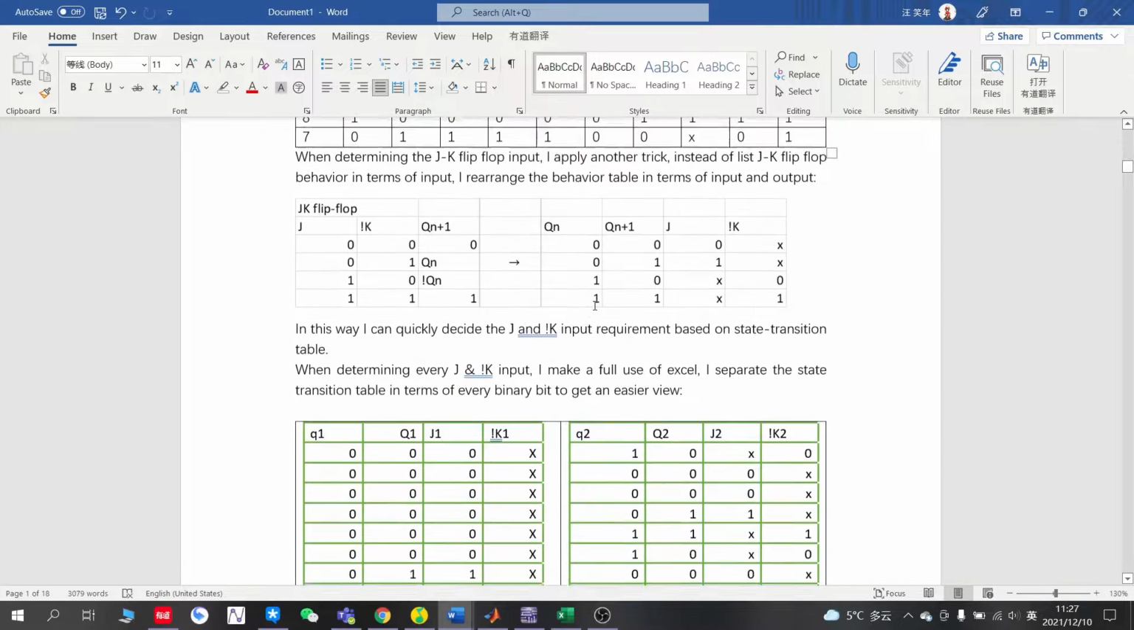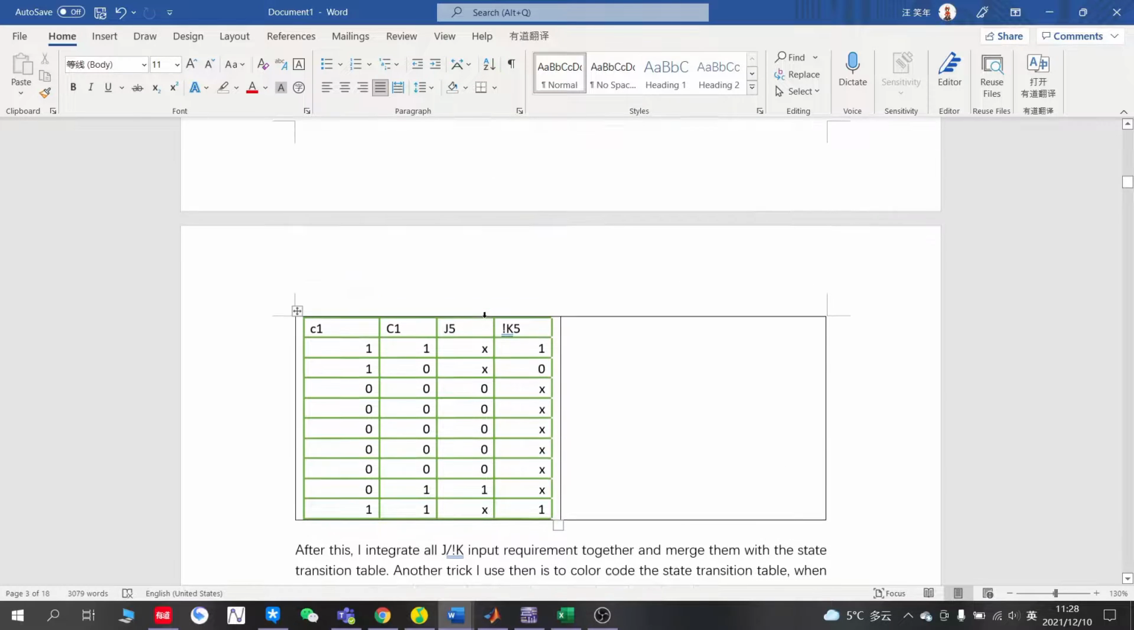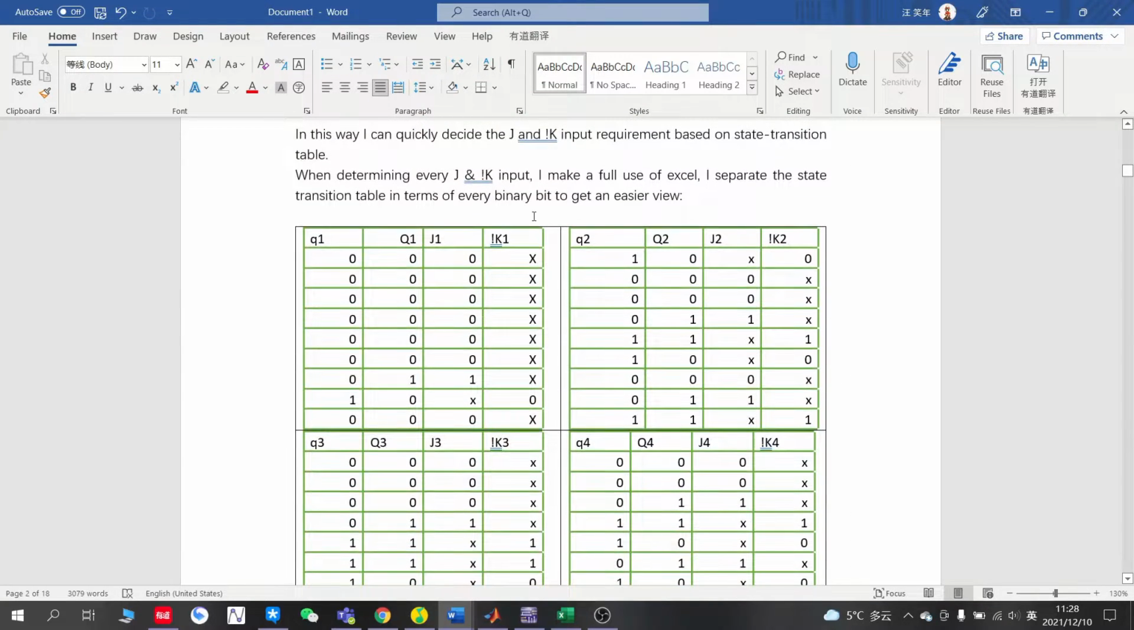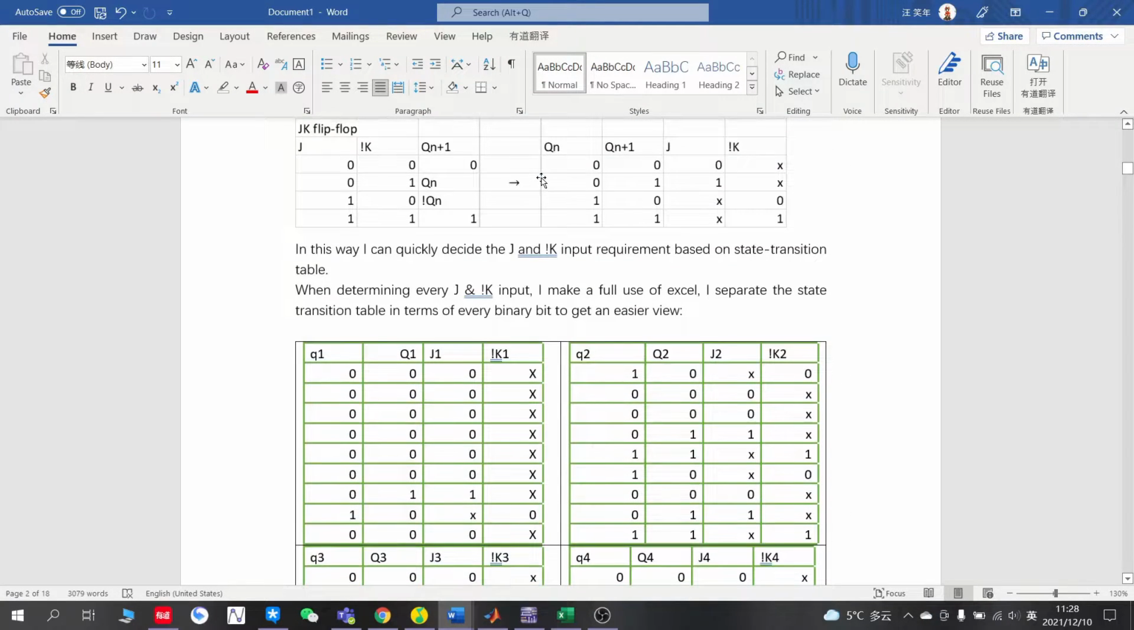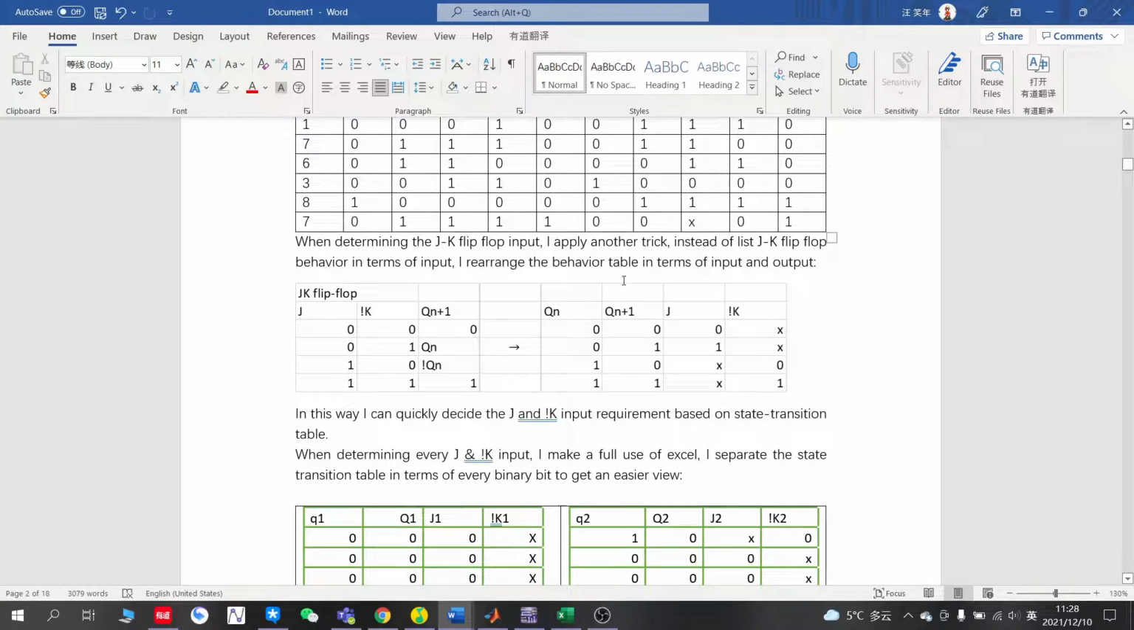In this way, when I go to the JK determination, I can have most of the 0, or X, or whatever, connected to each other. This will help me when I'm doing the K map, because I basically need to square everything that is X or the same number. If they are connected to each other, I can make the square as large as possible.